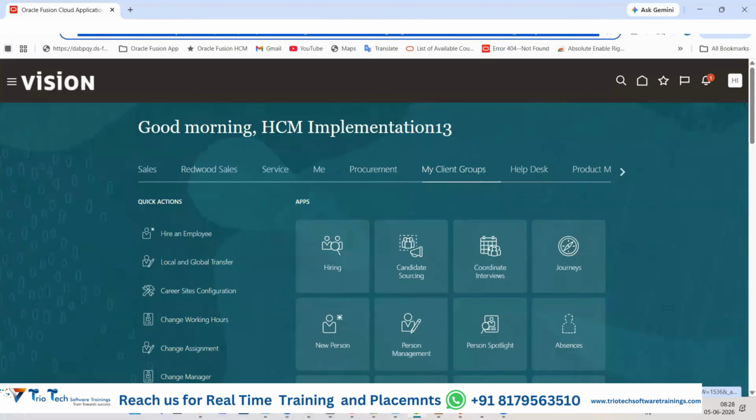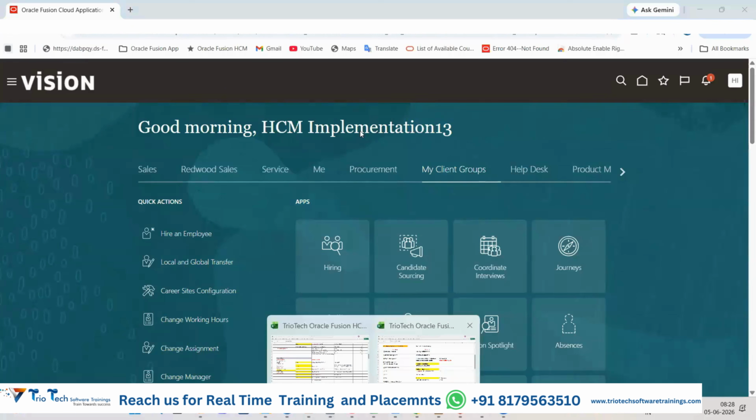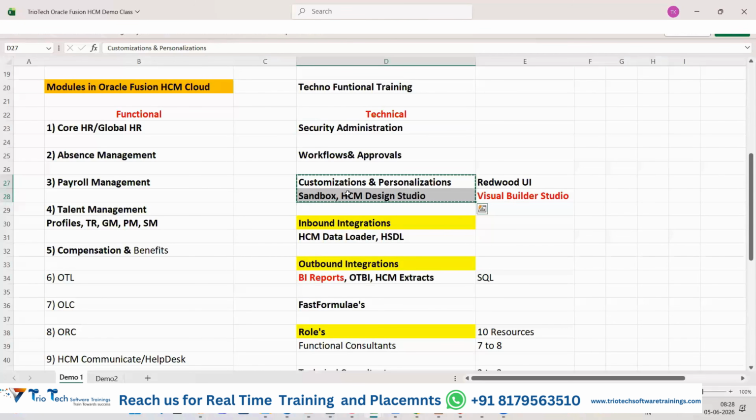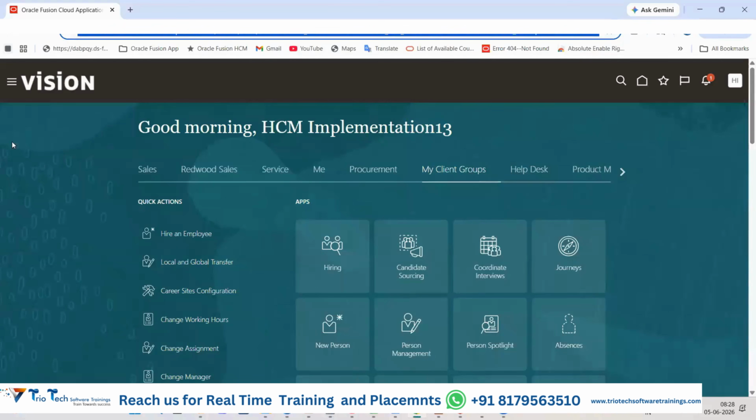We have one component here. If you remember, day before yesterday, I told you about customizations and personalization, one module we have in the system. In this module, we are going to handle how to customize the screens and so on. So here we can place the client logo, then background themes.